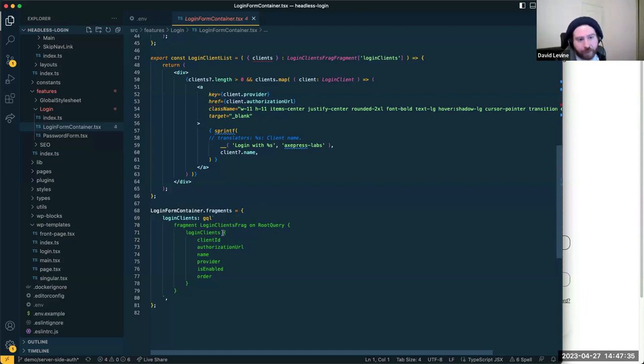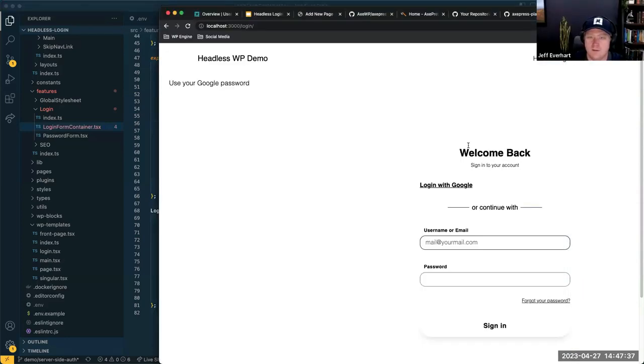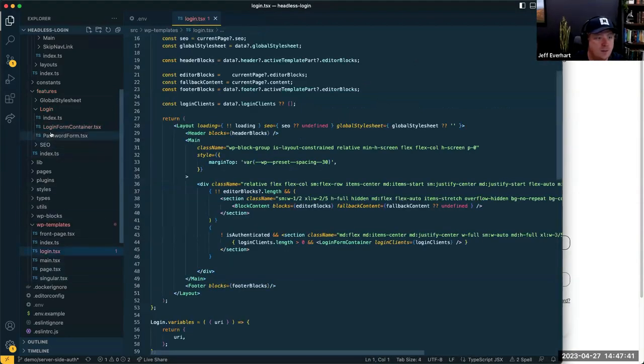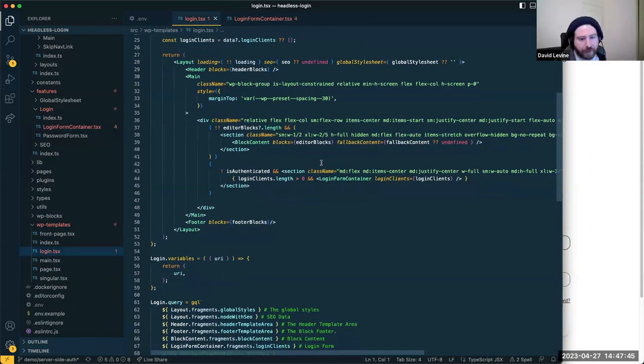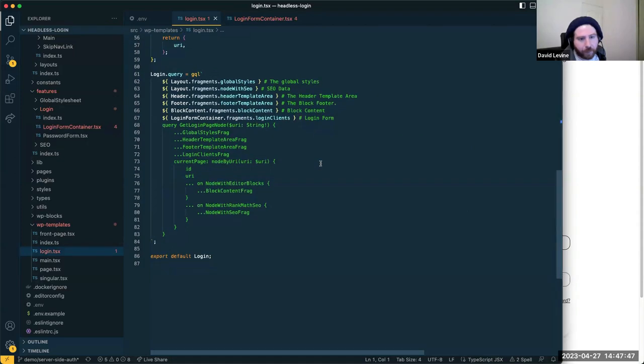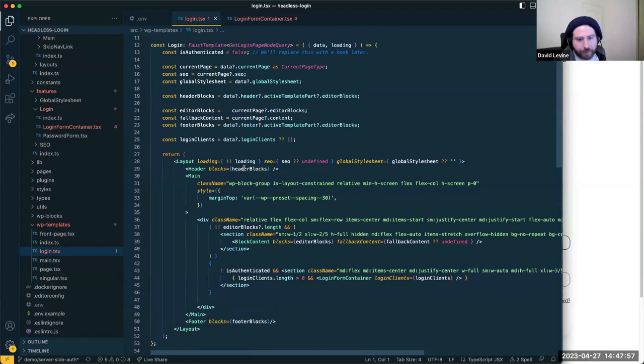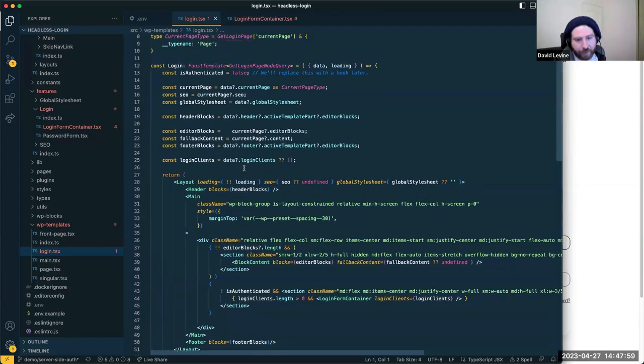Now go to the login page, WP templates. Let me open that too. Let's log in. If you scroll all the way to the bottom, we've got our login form fragment over here, which is just being spread on the root query. And then if we scroll up again, that's the login clients being passed into that component.